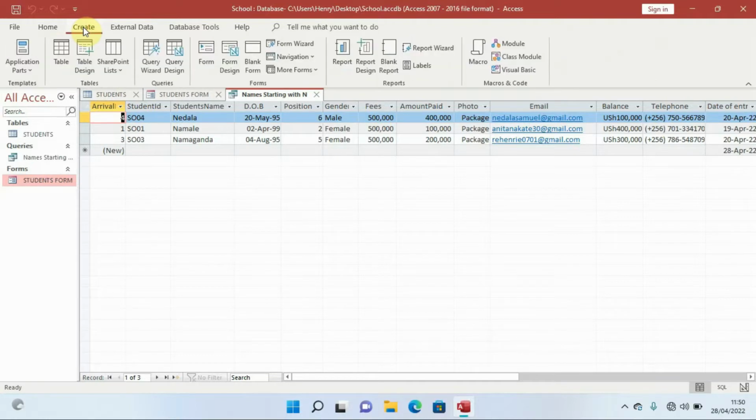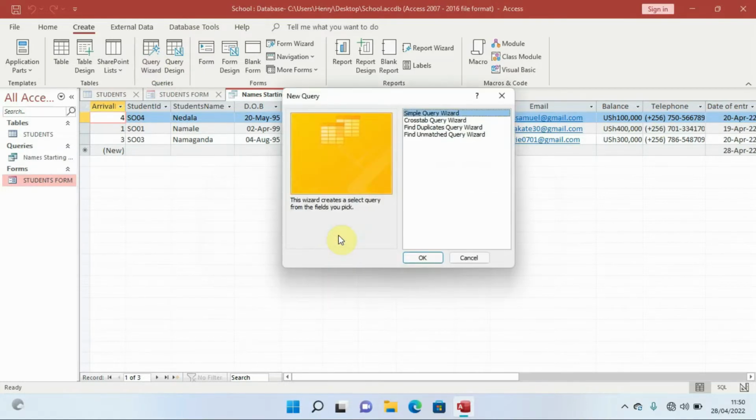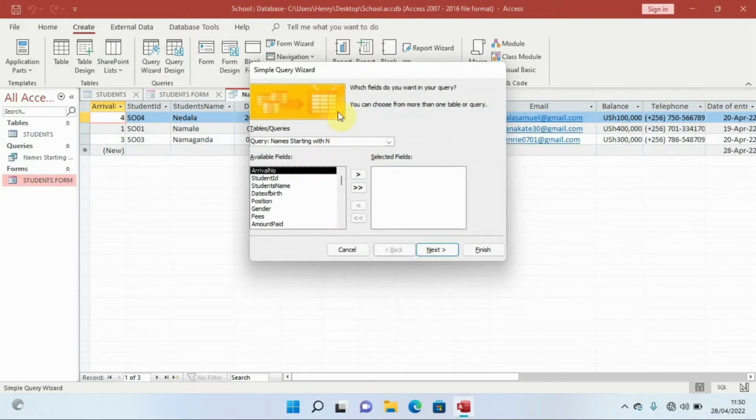We click on create. Then we come to the query wizard. They are telling us that we must first save the other one that we have done. Of course, yes. And we continue. It is going to be a simple query. Then we pick the simple query wizard. Which fields do you want? Remember, I told you that you have to know where you're selecting the information from. I'm going to be selecting them from my table. Then I will select it, and pick the items I want to be onto my query.